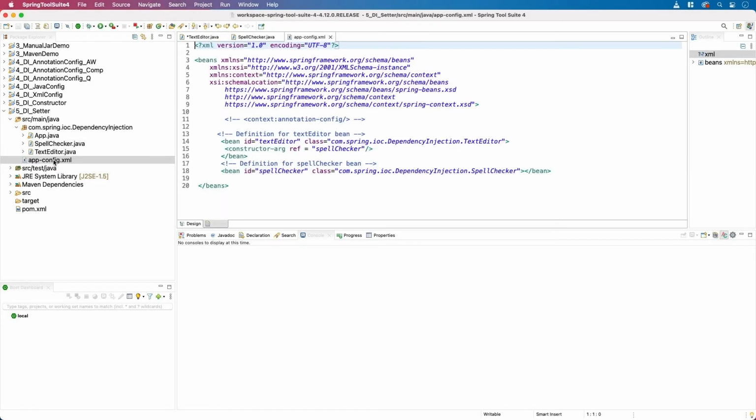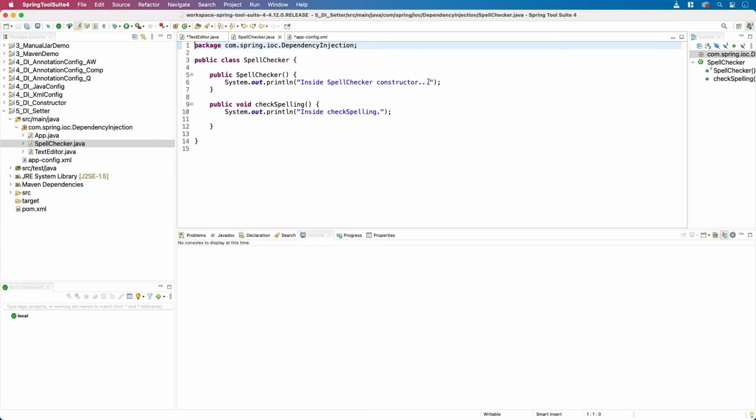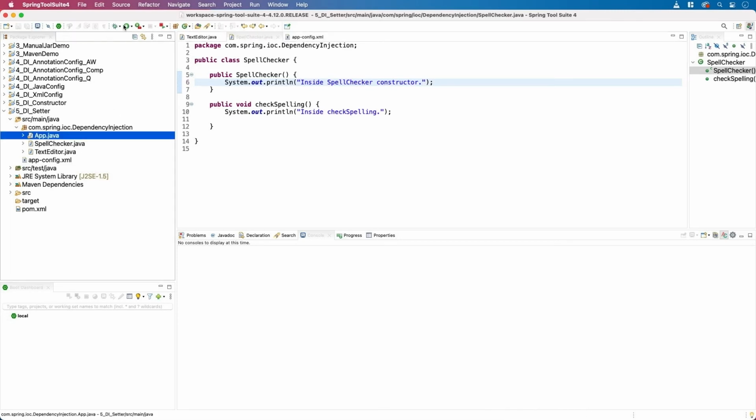Where we do have another change to make is in our config file, where instead of specifying a constructor argument for our text editor bean, we're going to be specifying a property with the name of spell checker using the ref attribute, assigning it spell checker. So let's go to our spell checker here. Instead of 3 dots, I'll just have 1 dot. We'll save everything and execute to make sure it works as expected. And it does. So we have some dependency injection going on, but this time it is using setter injection.